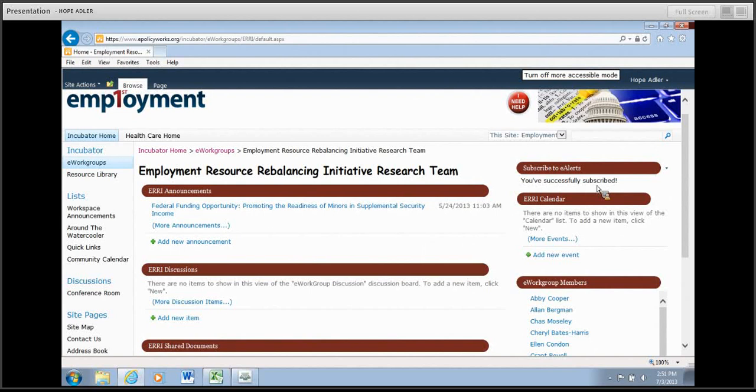So if someone adds a new announcement, you'll receive an email from ePolicyWorks stating what the announcement is, along with a link back. So if you wanted to access and get more information, all you need to do is click on that link, enter your username and password, and you can get the information. So that would be my first recommendation.